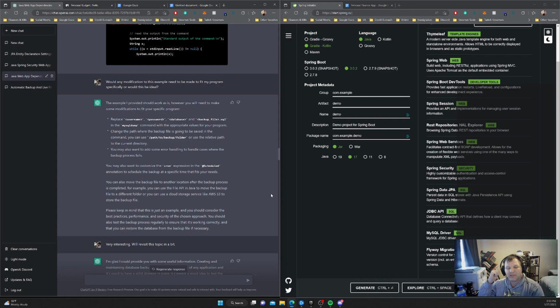Then it goes on to state, you may also want to customize the cron expression in the @Scheduled annotation to schedule the backup at a specific time that fits your needs. You can also move the backup file to another location after the backup process is completed. For example, you can use the File API in Java to move the backup file to a different folder, or you can use a cloud storage service like AWS S3 to store the backup file. I might have to check that out too. I might try and figure out where I can save it locally and save it up on the cloud.